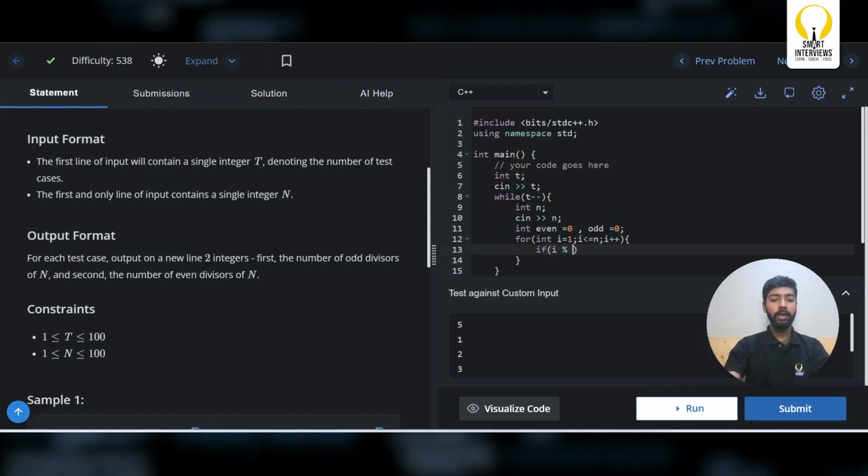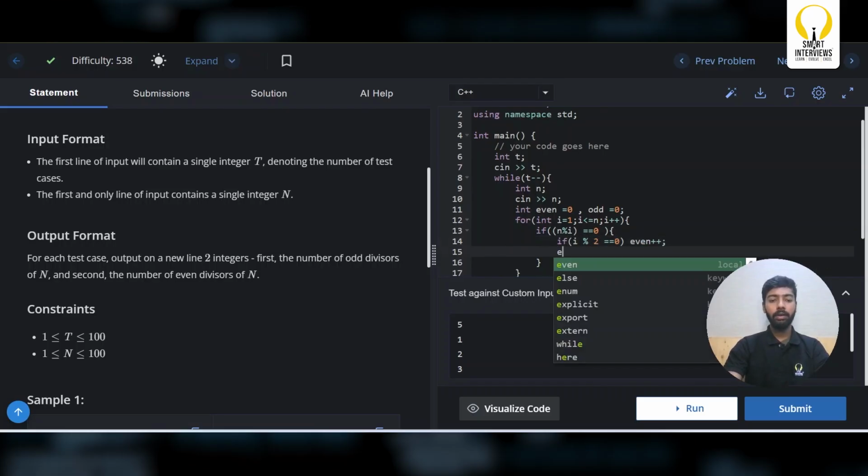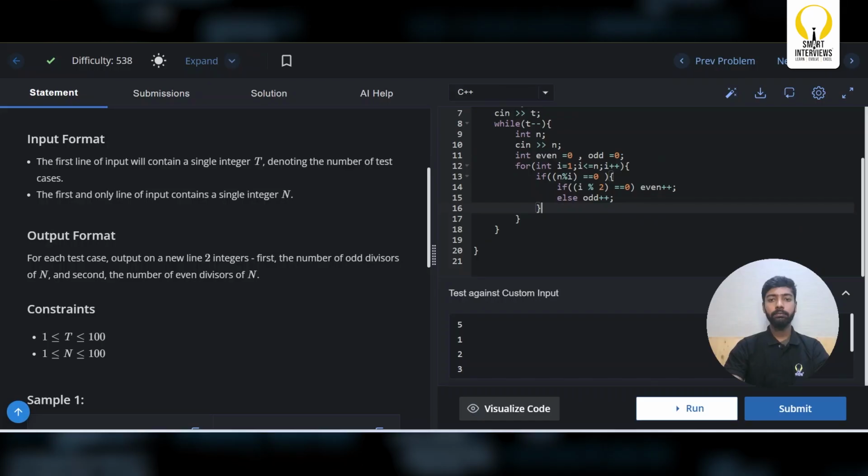How do I do it? If n mod I is equal to 0, that means it is a divisor. Now I have to segregate it, check whether it's odd or even. How do I check it? Simply, if I mod 2 is equal to 0, that means it's an even, otherwise it's an odd. Now what should I print? First, print the odd divisors, space, even, and print a new line.